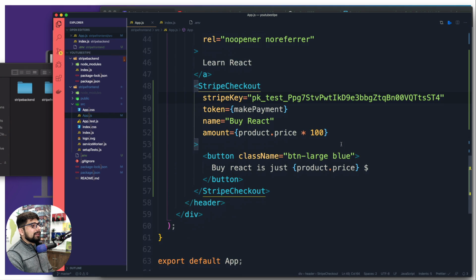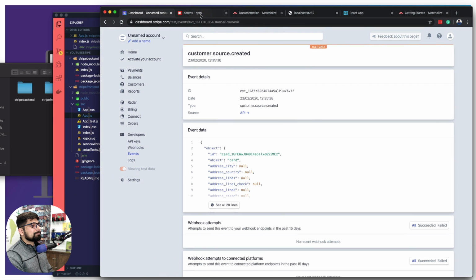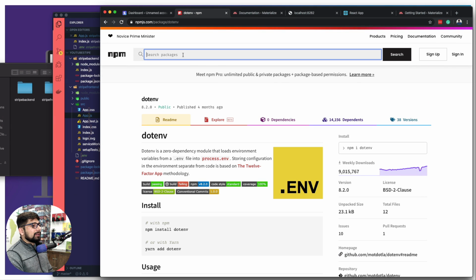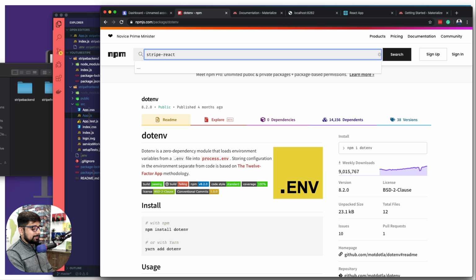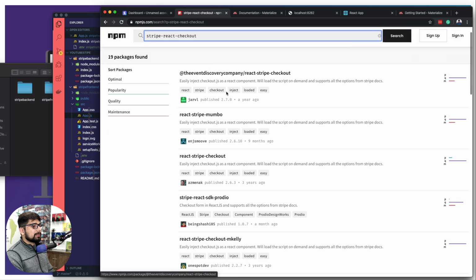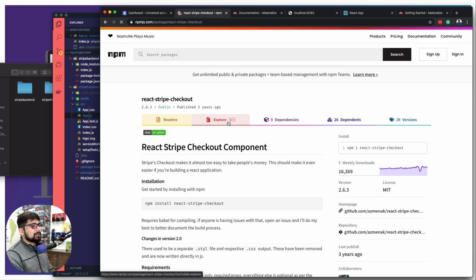Now, I wanted to show you a couple more things in this app.js, which are actually super fun to have. A couple of extra things you can do. Let me just show you through this guy here. We're going to simply say stripe-react-checkout. I want to search a bit more on that. And there are some of the fun elements, React Stripe checkout, my bad.